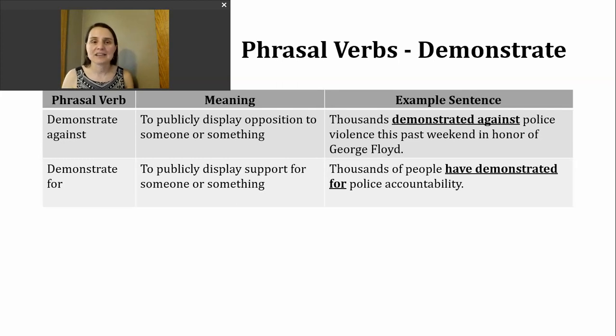Here's an example sentence. Thousands demonstrated against police violence this past weekend in honor of George Floyd. The opposite of demonstrating against is to demonstrate for. And this meaning is to publicly display support for someone or something. Here's an example sentence. Thousands of people have demonstrated for police accountability.